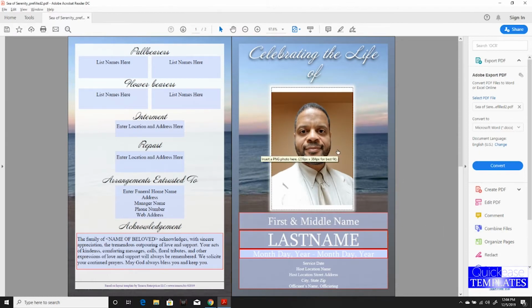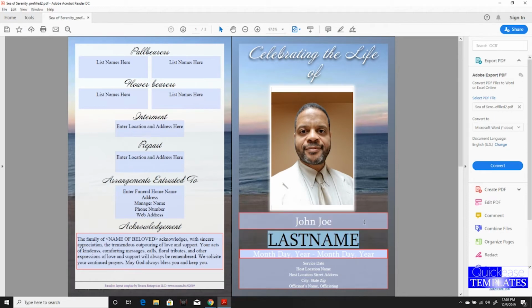Now it's just a matter of highlighting text in the placeholders and replacing it with desired information. For example, the first and middle name. I'm going to click and drag across first and middle name and simply type the name John Joe. If I hit my Tab key, that automatically takes me to the next field, or I could click and drag across the text where it says last name. I'm going to turn on my caps lock so that I can type Doe in all capital letters.